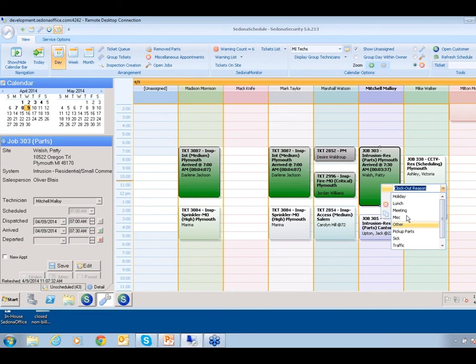The choices here are coming from the miscellaneous appointments setup. So this could be whatever you want on your list. We do deliver a certain canned list of choices with the software that you can add other things to. I put in pickup parts, traffic, so whatever you want to add to the list is available. So I'm going to be clocking out my installer for lunch. I'm going to click lunch, and then I'm going to put in the time that he's actually going to be clocking out for lunch. So he's clocking out at 11:30 in the morning. He's taking an early lunch.